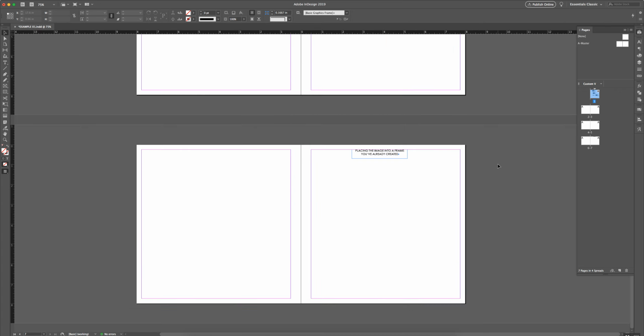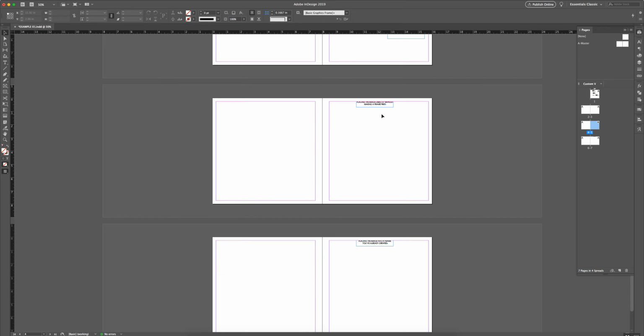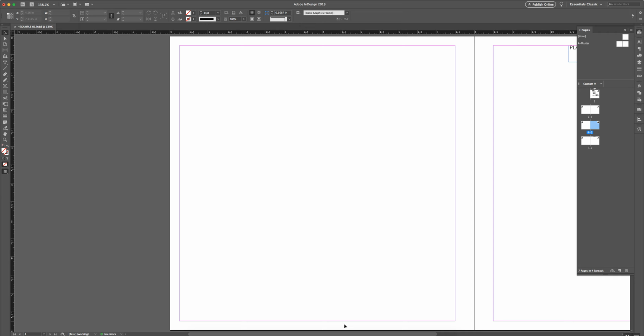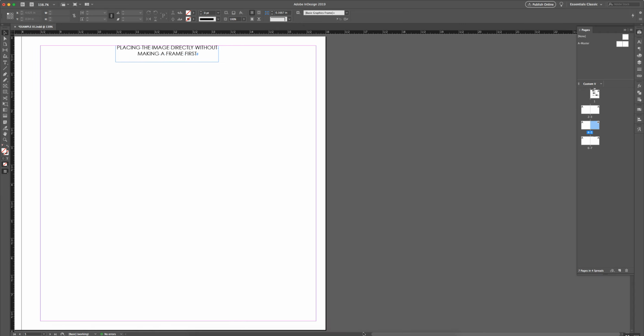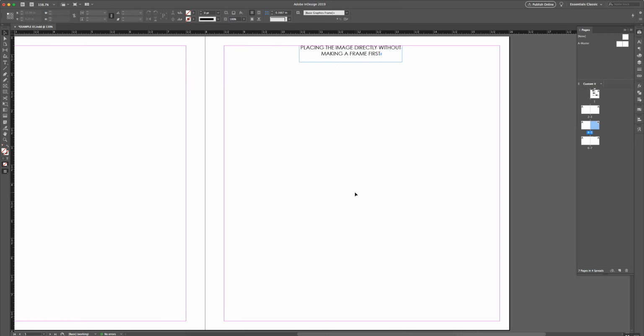I have created two new spreads. So you'll see here, I've got placing the image directly without making a frame first. And there's going to be one other example too.